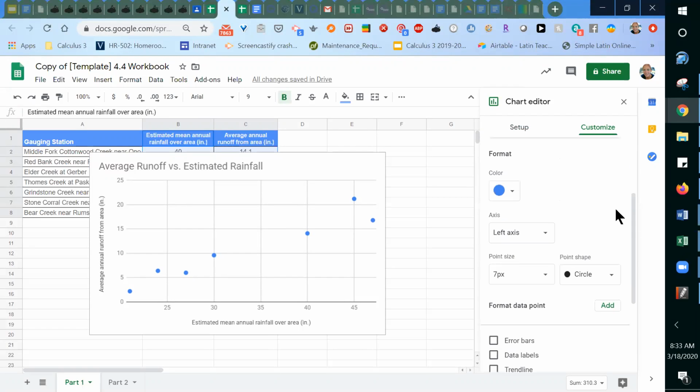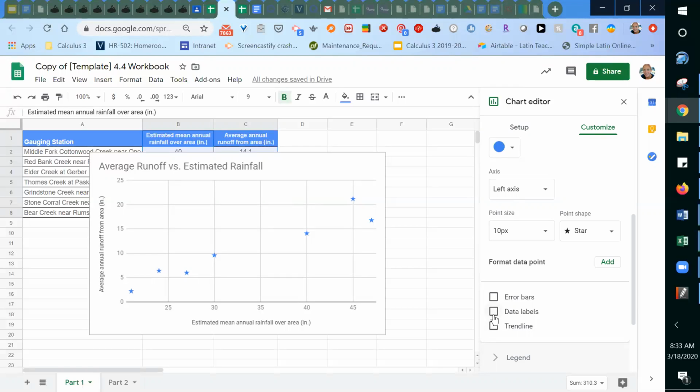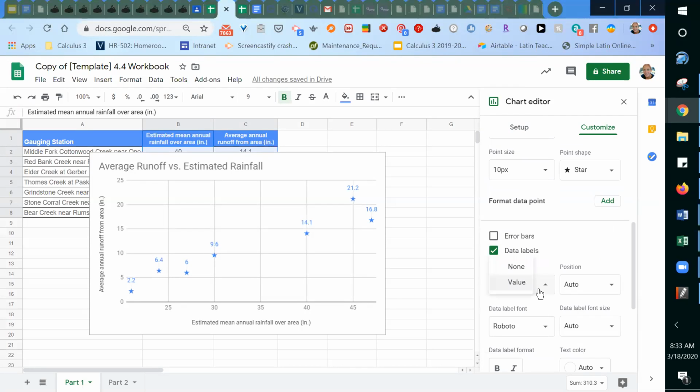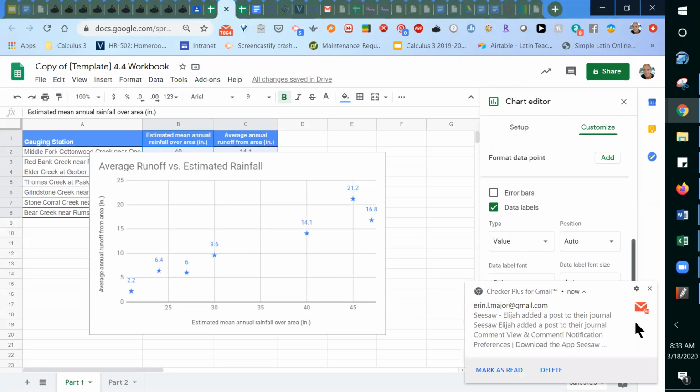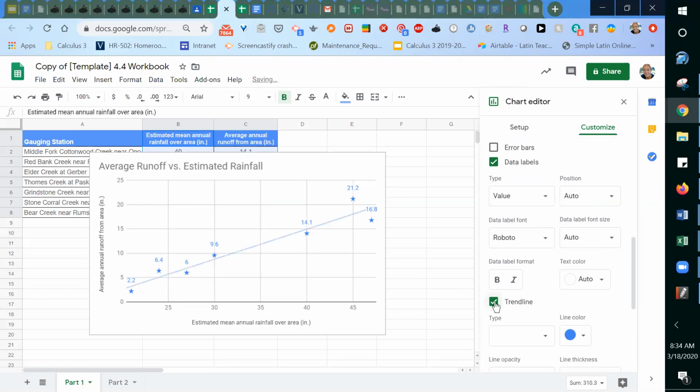In series, you could do all sorts of stuff, like make your points stars and make them bigger and all that kind of fun stuff. That is a you problem as well. This is where we need to make sure we have stuff. You can do data labels. I kind of like them. They're not necessary though. It gives you the value of each individual point.